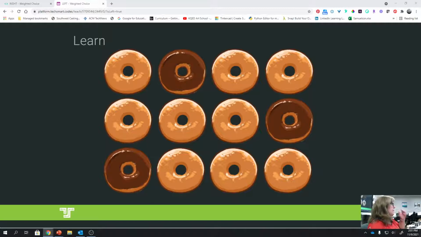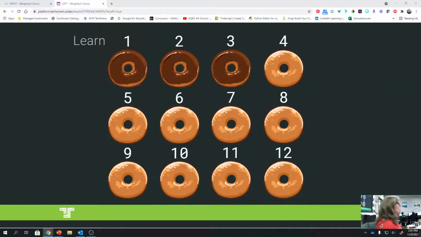So let's say that I brought you guys a dozen donuts, and 3 of them are chocolate and 9 of them are glazed. If you were to blindly grab a donut, which kind are you more likely to grab? Glazed? Why? Because there's more of them, right? Okay. So what about if I reorganize them so all of the chocolate are in one spot? Are you still more likely to get glazed? Yeah, because there's still more of them, okay?